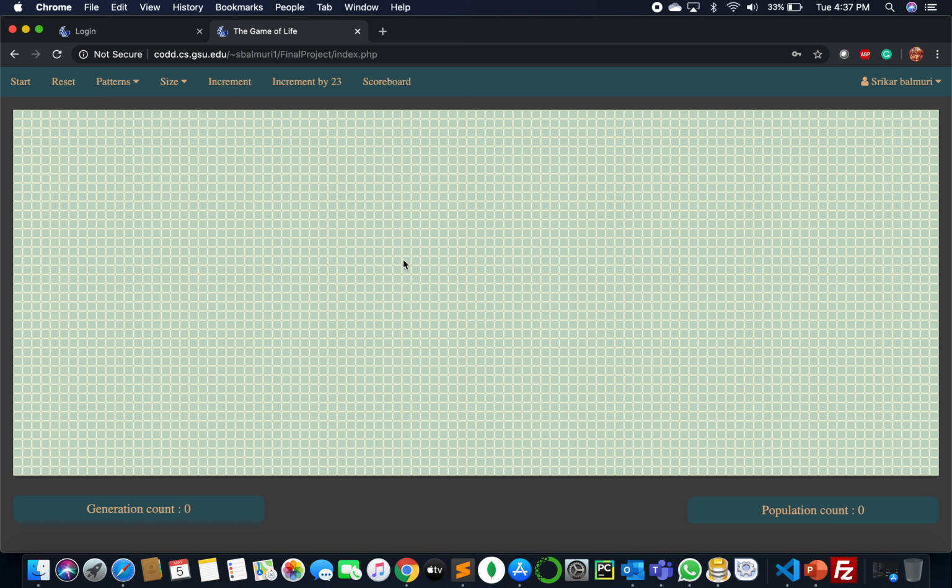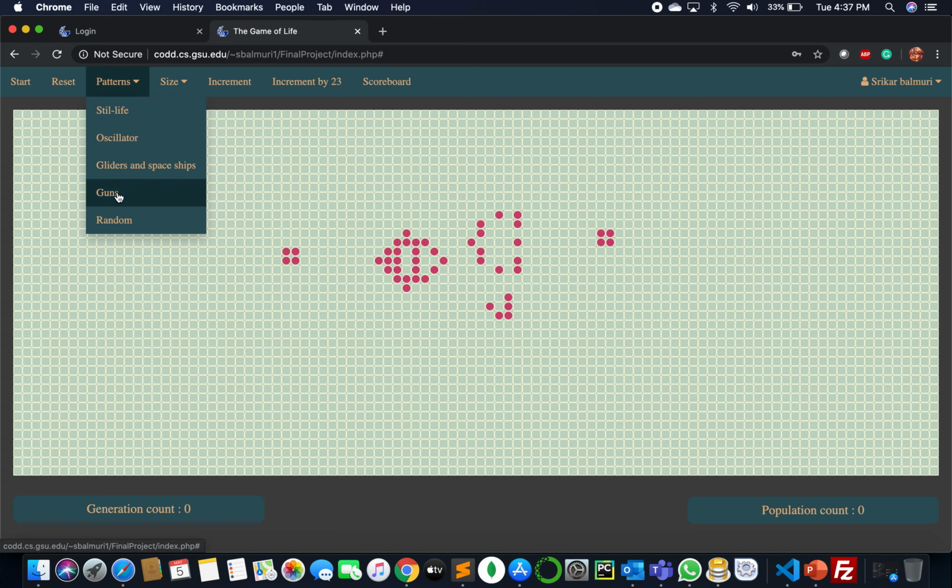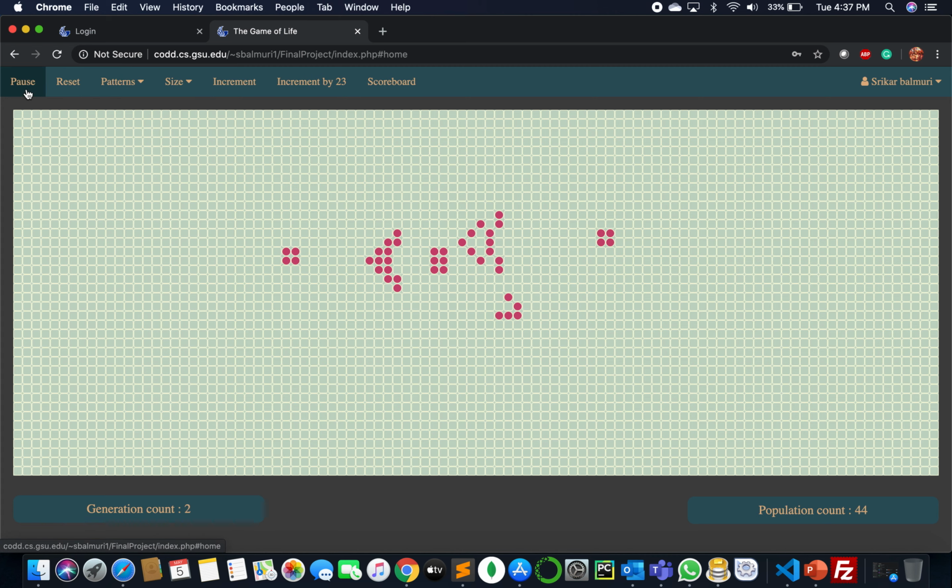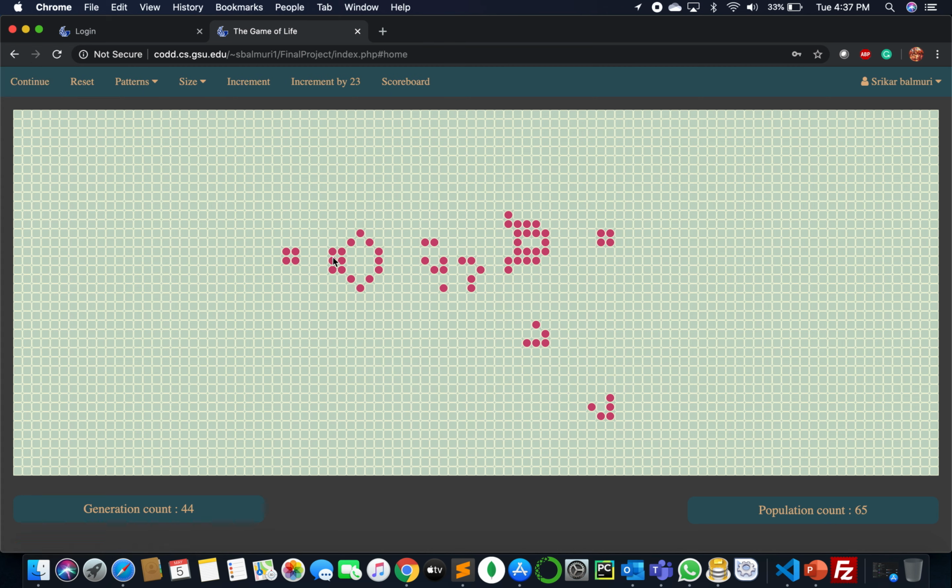Yeah. Hi, this is Manish. This is our game UI. So here you need to select a pattern and on click of start, the rules apply and the UI changes. So on click of pause, the game will rest.